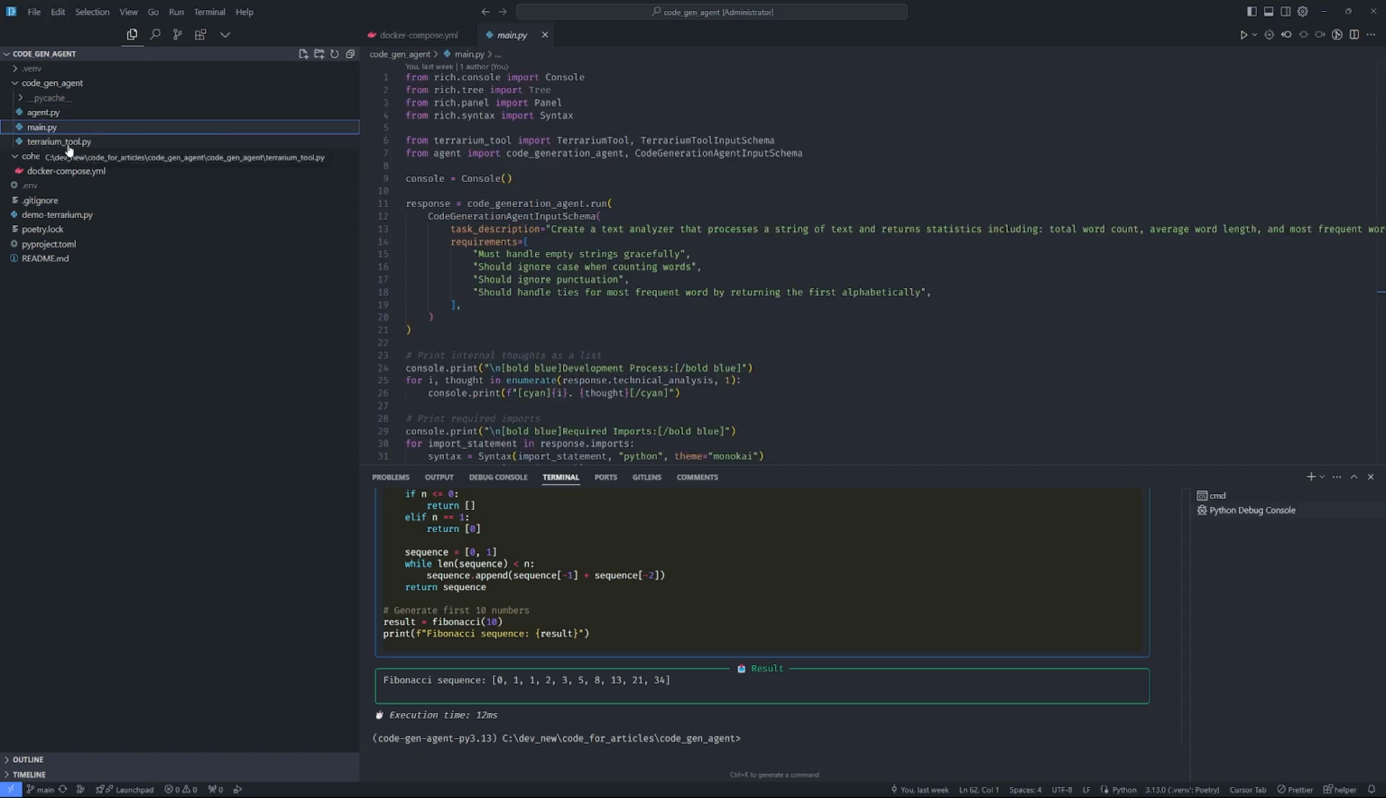Finally, we just have a main file. So we have our agent that we import. We import the input schema. We also import the tool and the input schema to the tool.